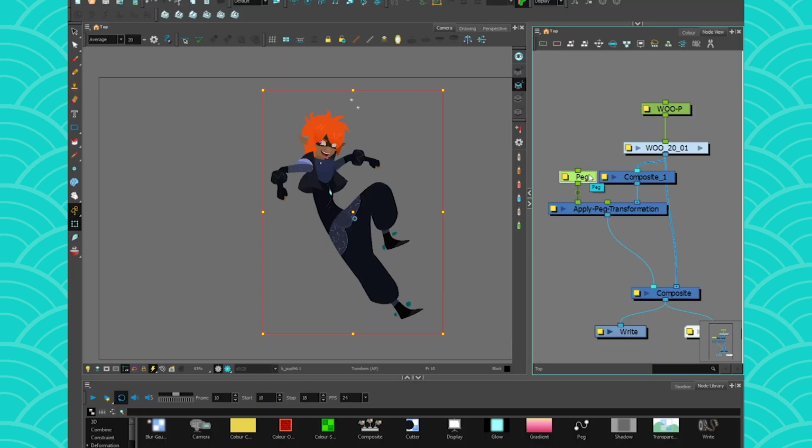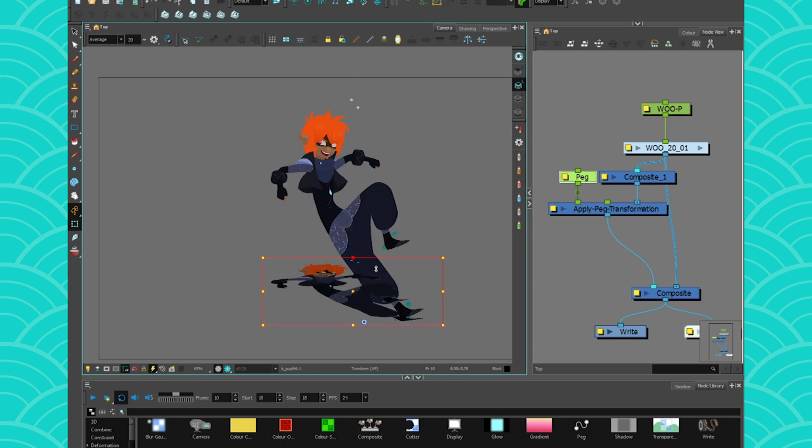So I'm gonna take this peg, and what I'm gonna do is just take the pivot point and put it down here and just flatten my shadow on the ground. So this is one way to do a shadow. Honestly, it's not my favorite, but when I'm in a really big hurry, I do like to do that because it's easy, it takes 5 seconds, and it's done.